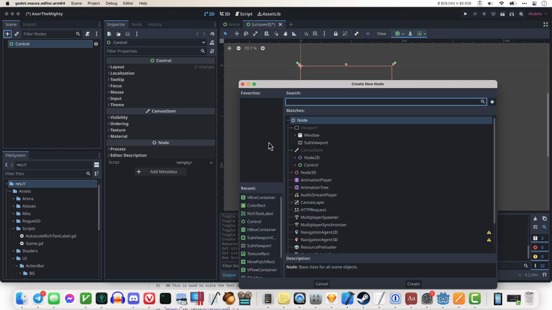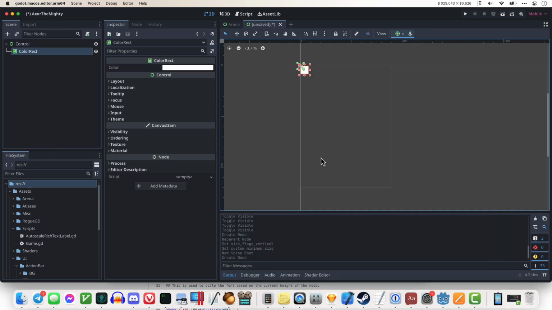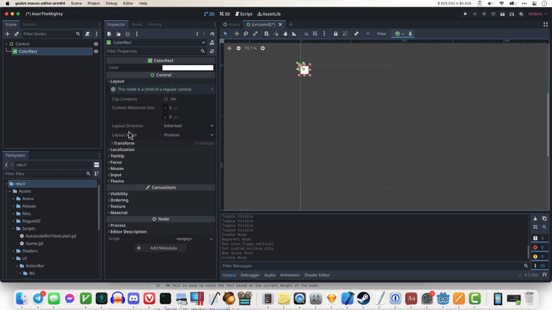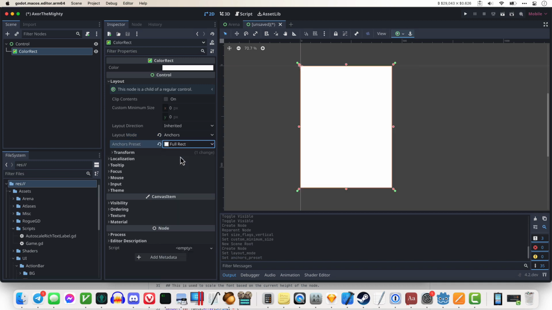There are 2 broad types of control nodes: controls and containers. Containers are control nodes, but they have the added duty of laying out their child nodes in some arrangement. Containers are used for layout, and other controls are the visual and interactive elements. Add a color rect. It has a small little bounding box. Let's have it take up the entire space of its parent node. Adjust Layout mode to Anchors, and then select Anchors preset Full Rect.